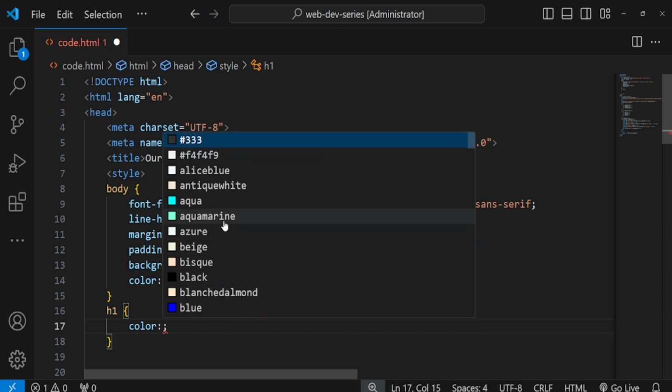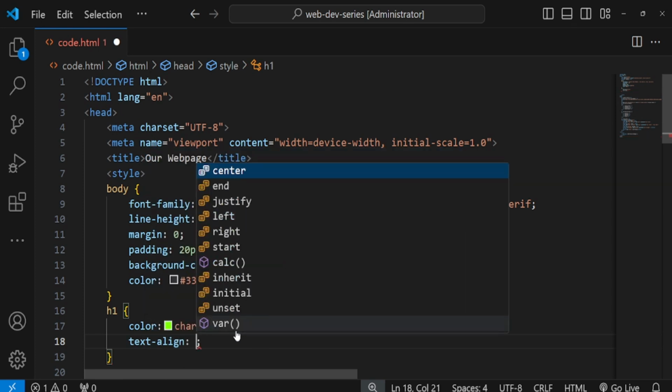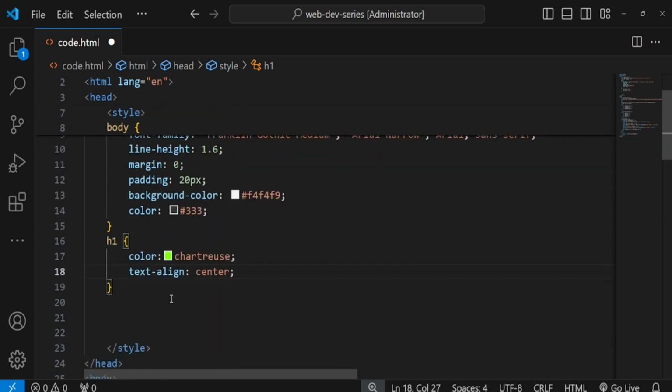I wanted to add green, so we could use this one over here. It's okay. So let's use a text align. Text align, we want it in the center. The heading is going to be center. So this is going to be our H1.